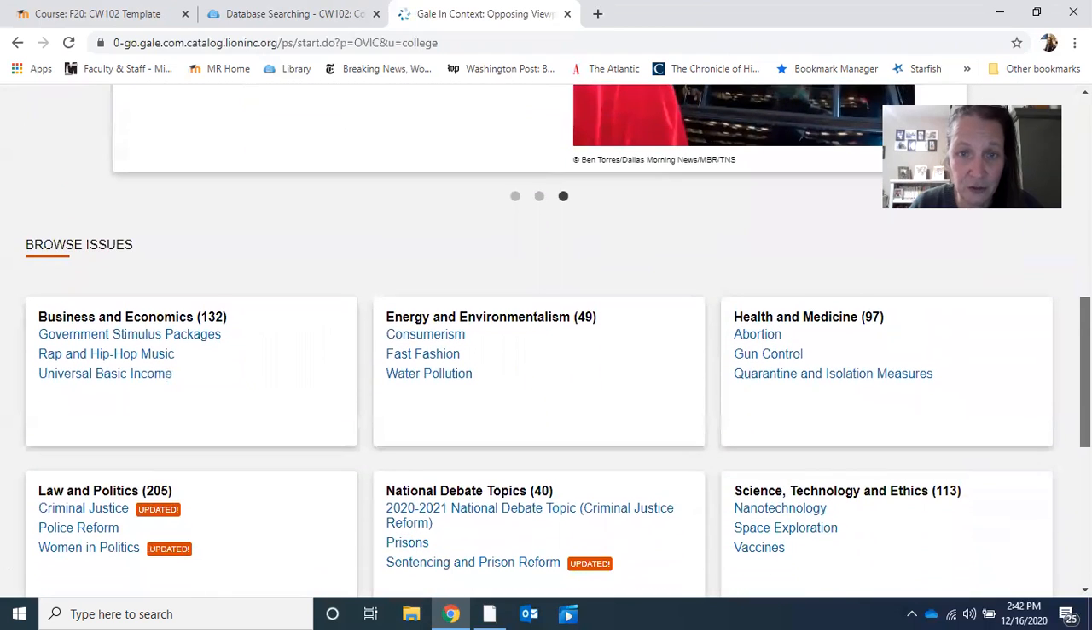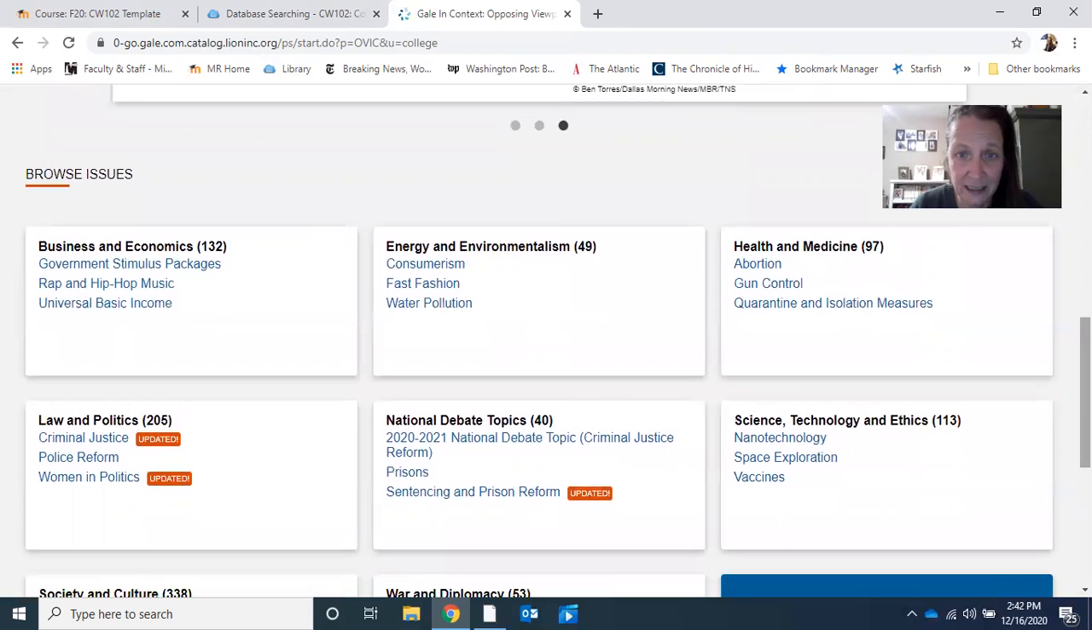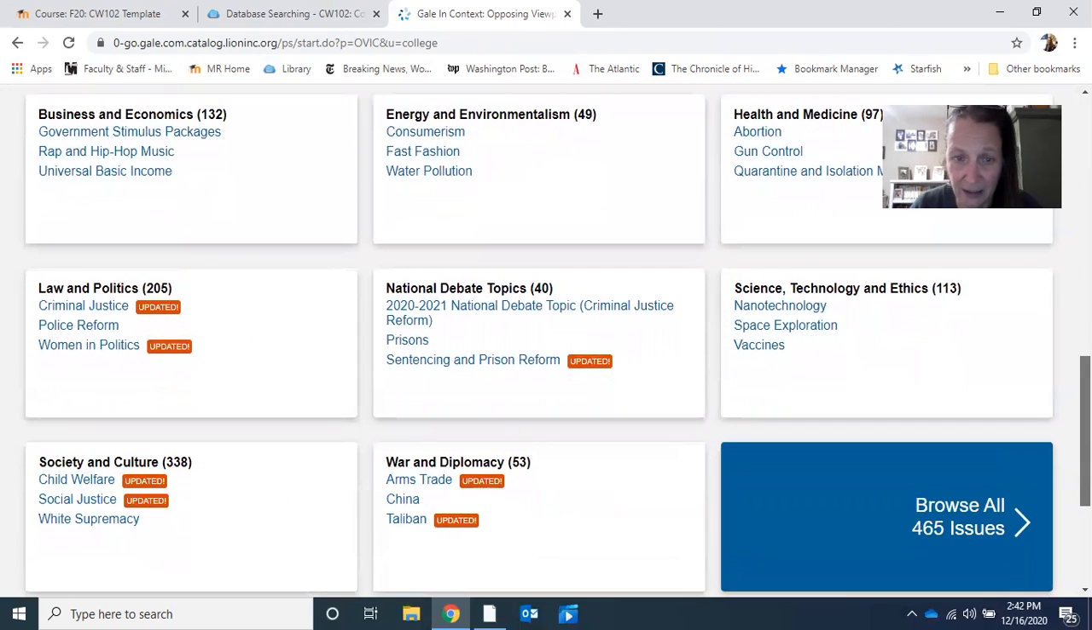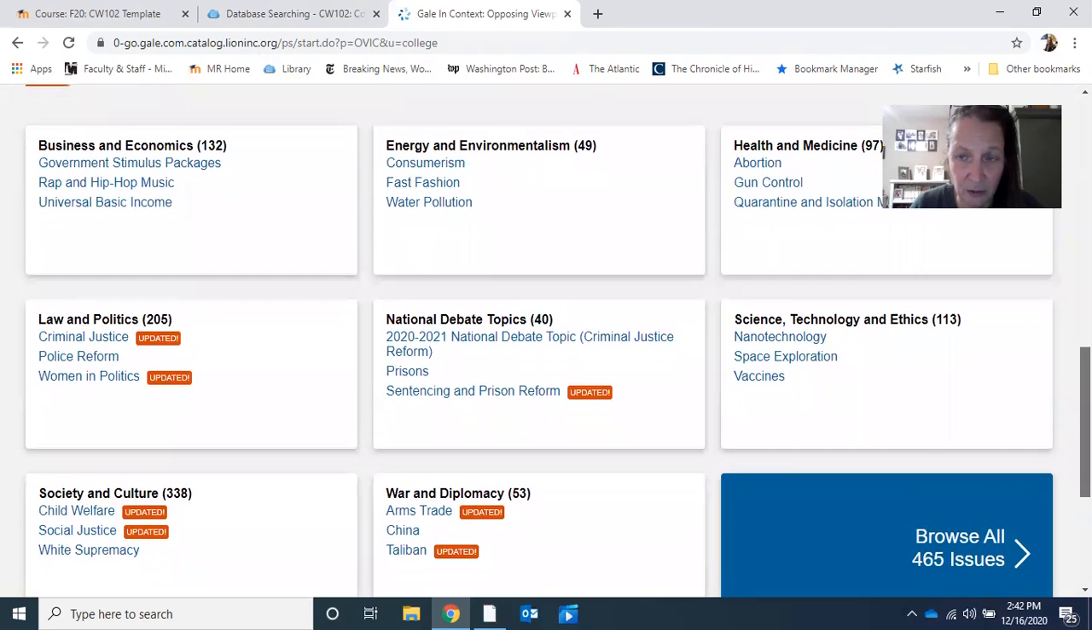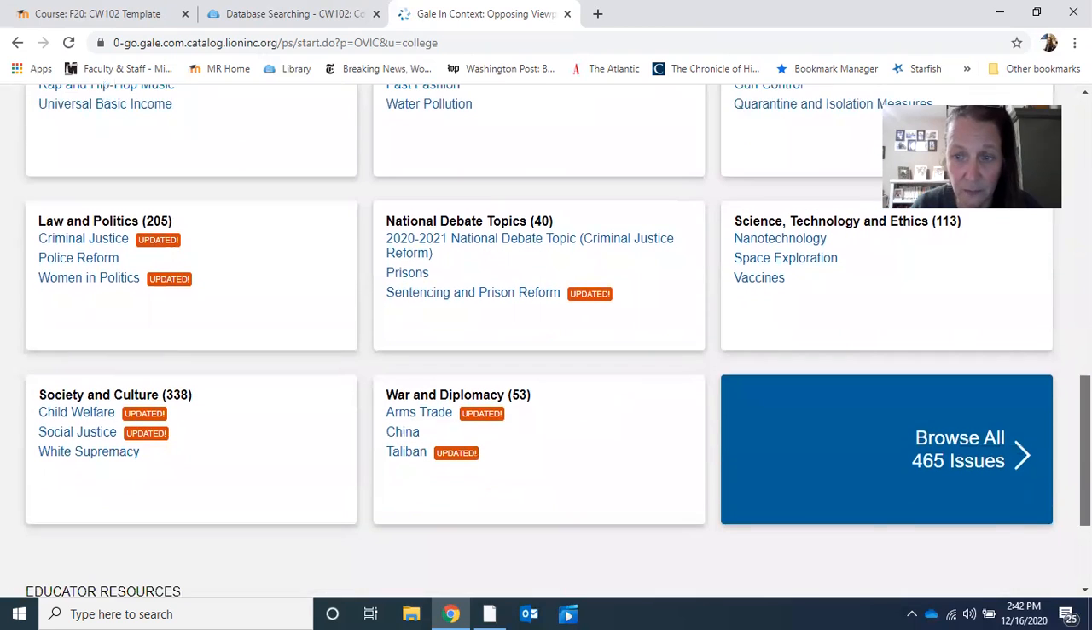And then if you scroll down a little bit, you will see that it has browse issues, and it has issues broken up into a number of different categories. So if there's a particular category that you think that you're interested in, you can check out one of those, or you can go to browse all 465 issues.